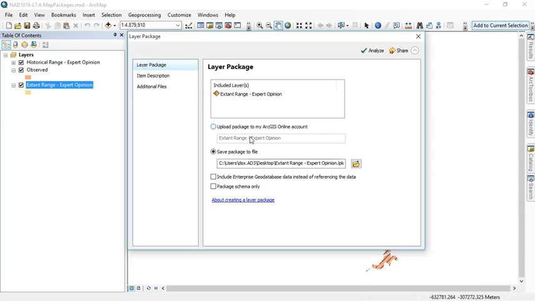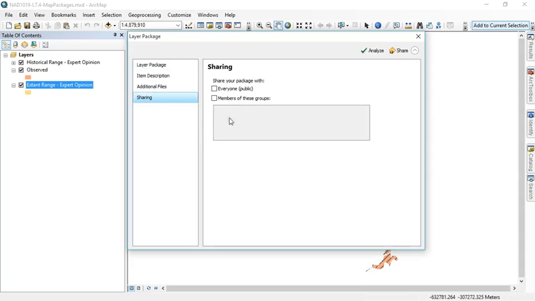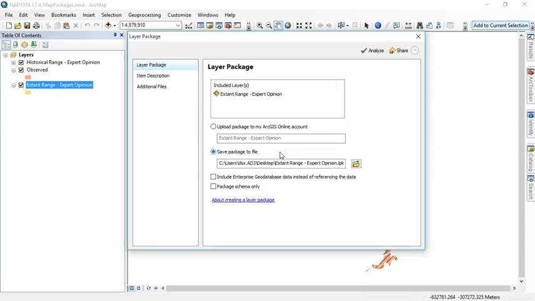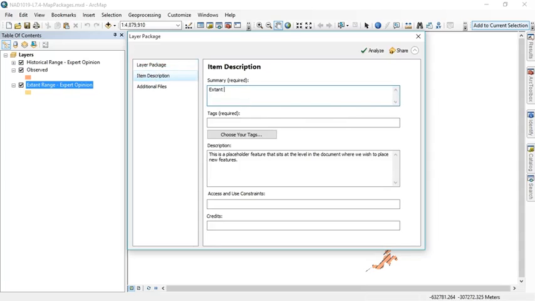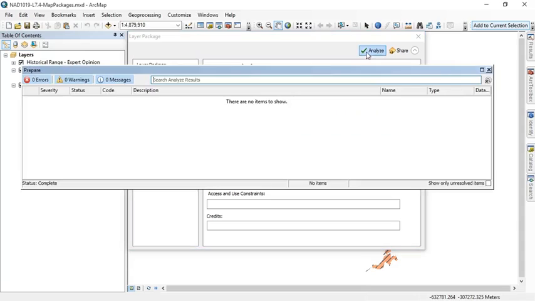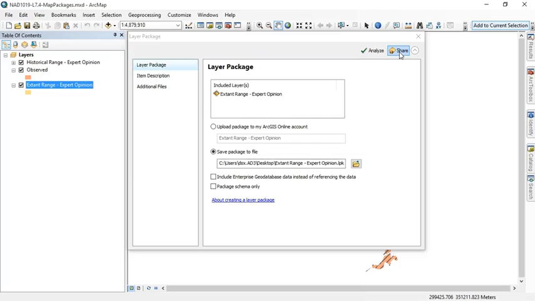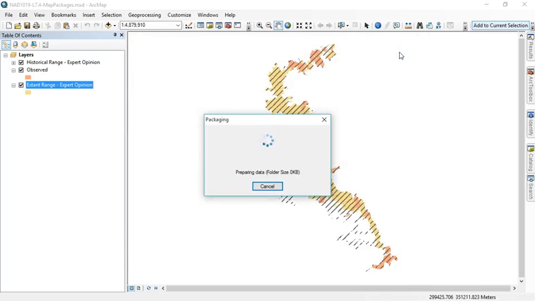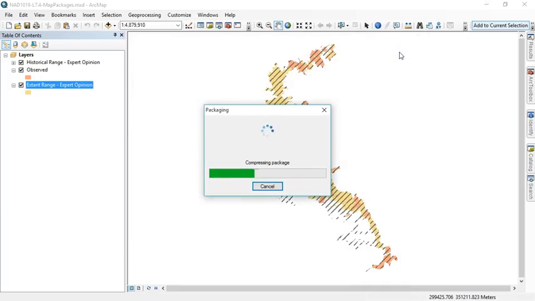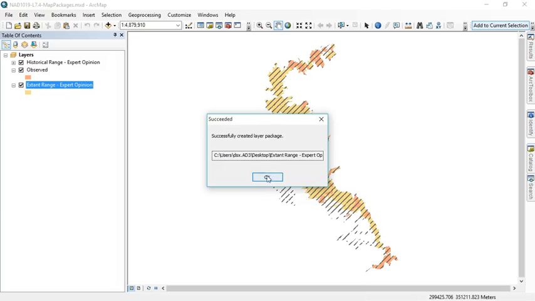If I click Upload Package to my ArcGIS Online account, I once again get that sharing option right in here. In this case, I'll save it locally just since you already know how to upload this stuff to your ArcGIS Online account. So let's go fill in that required data. I'll put extant range for hardhead, and I'll put the information on the system it came from, and hardhead, and range, and fish. And I'll leave everything else as it is for now. And I'll click Analyze, and we're good to go. And then I will click Share. And it goes through a familiar packaging procedure. It compresses the data, and it saves it out to a file for me and tells me where it is.